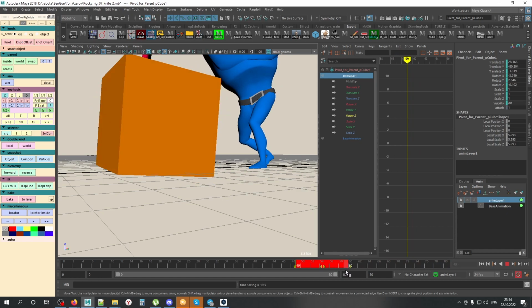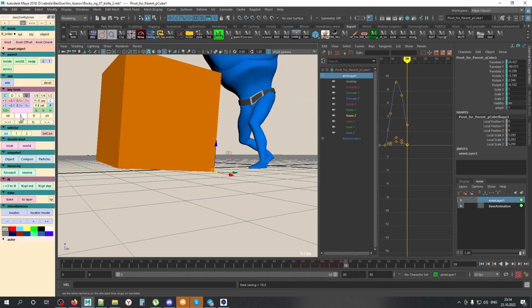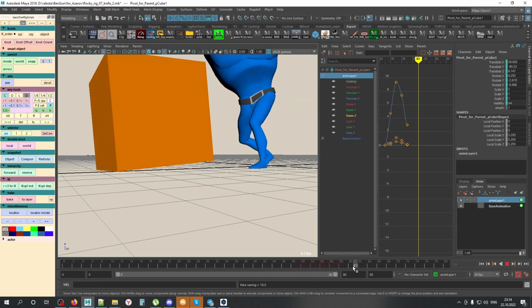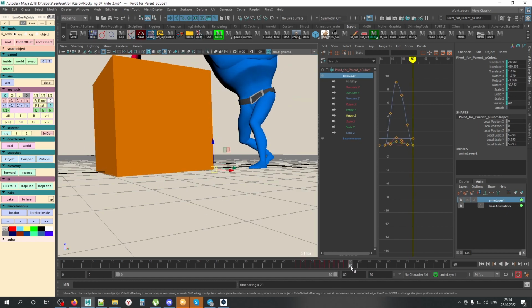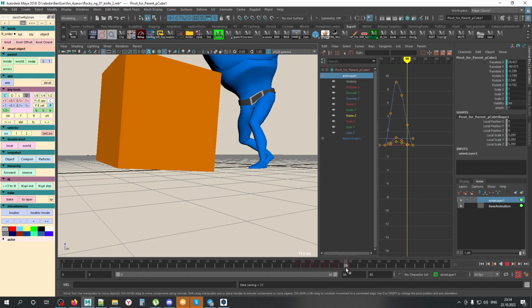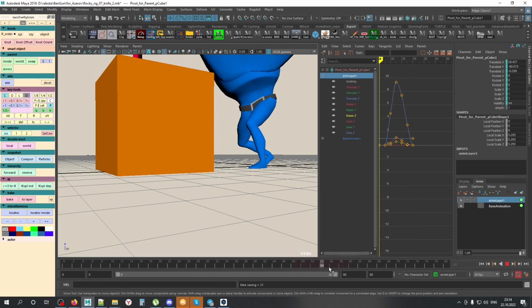I'm gonna select the time range before it's supposed to be standing on the corner. Then I'm gonna use the T button in order to fix, to stabilize only translate channels. So all is essentially all channels, translate is translate, and so on and so forth. And after that, I'm gonna set the value to 0, and it should work. Yeah, should work fine.